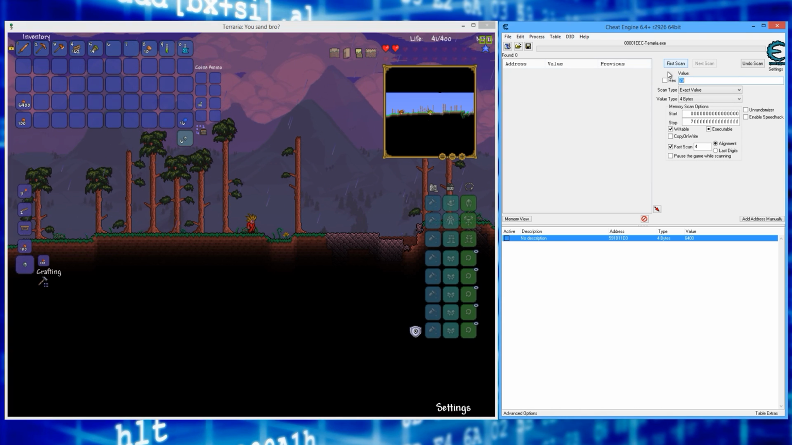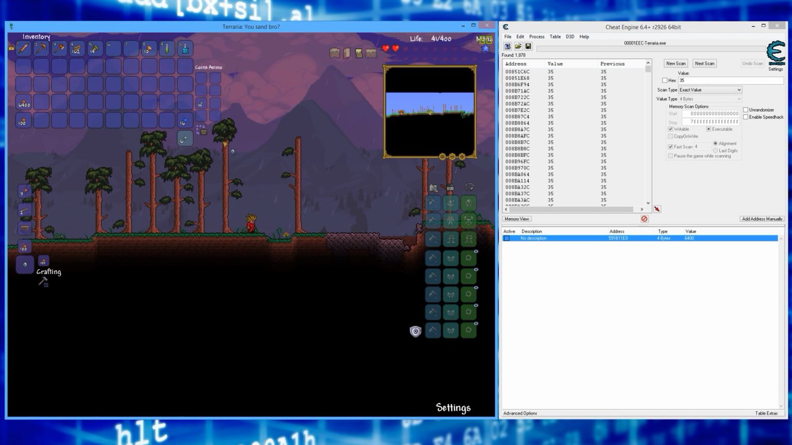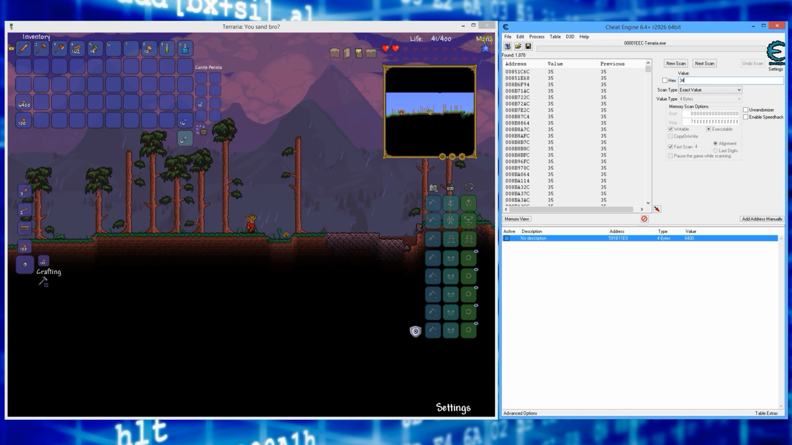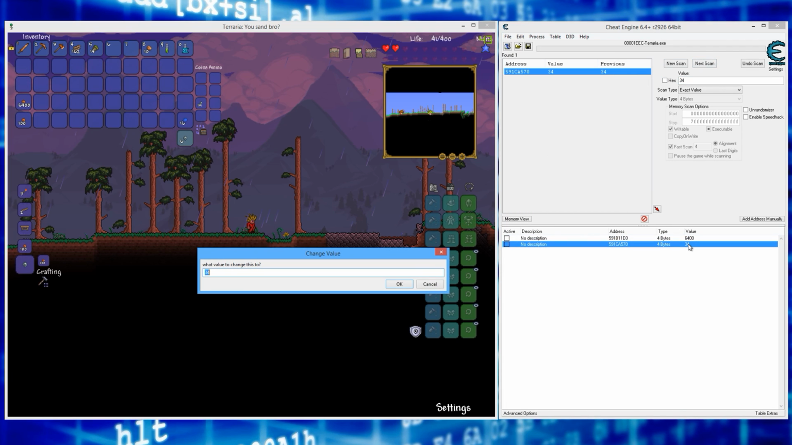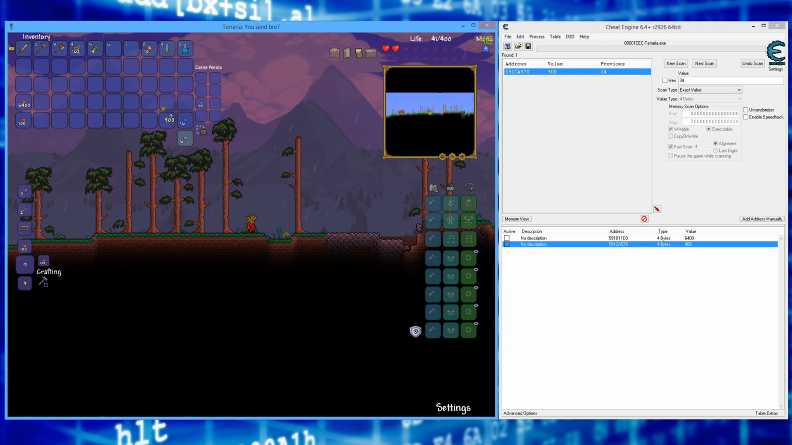Now you just want to do the same process here. So we'll go new scan, start with 35. Going for silver coins now. All right. Right click on it. Now search for 34. And let's change that to 999. There we go. Click on it. You can move it here. We can craft gold coins now. 10 gold coins. That'll be enough to do what we want to do.